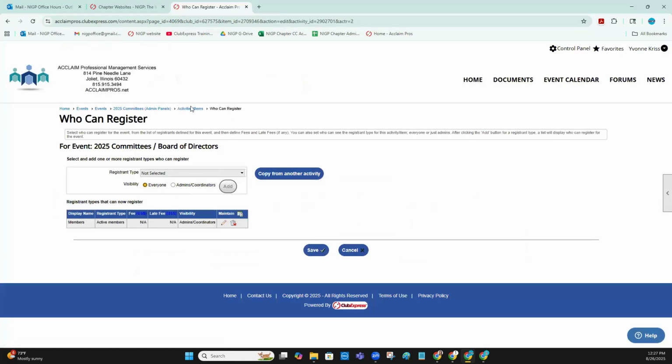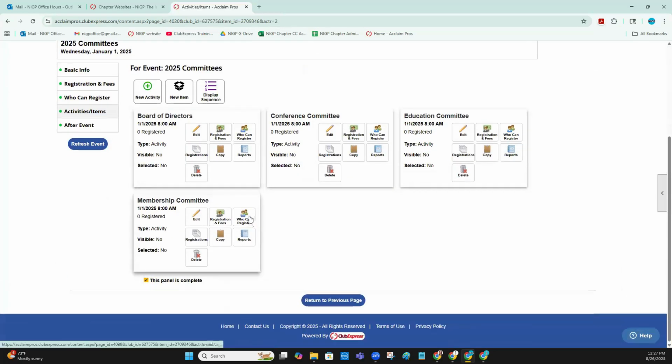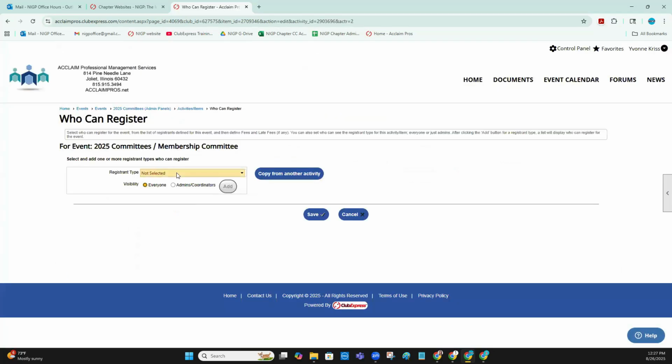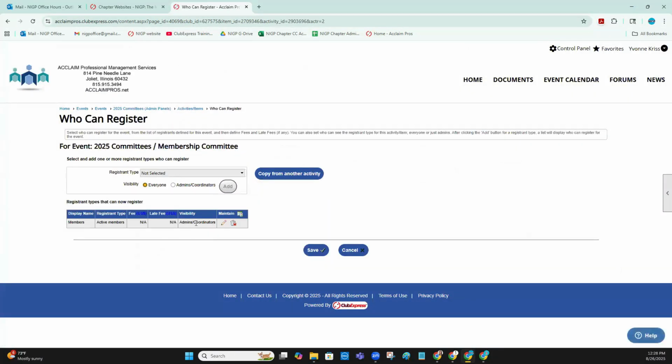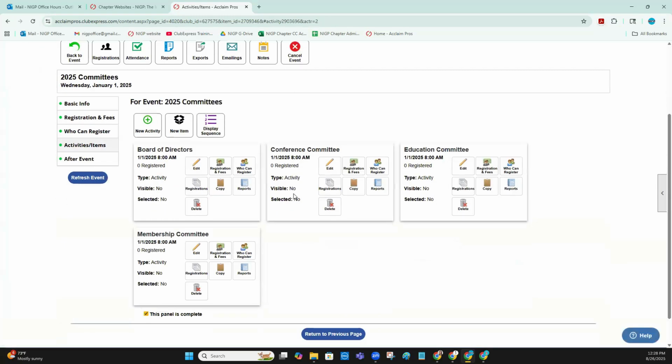Who can register? That's one that you have to copy over again. It doesn't copy over the registrant type. So you can either go in here and click members, or you can just hit this and copy from another activity. So I'm going to copy it from the board of directors. And then it comes up here as members, active, visible to admins and coordinators only, and click save.